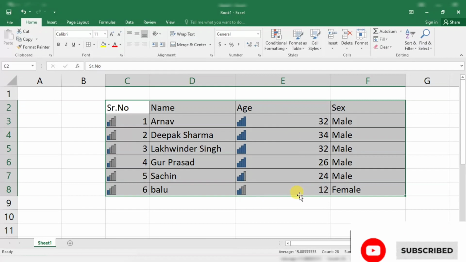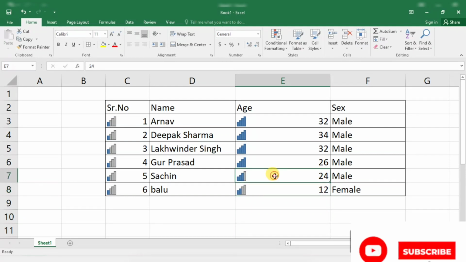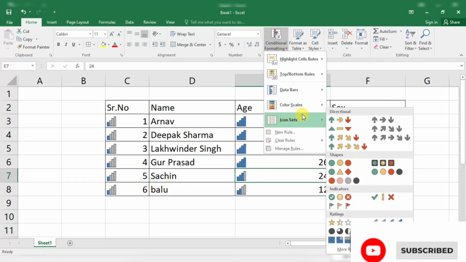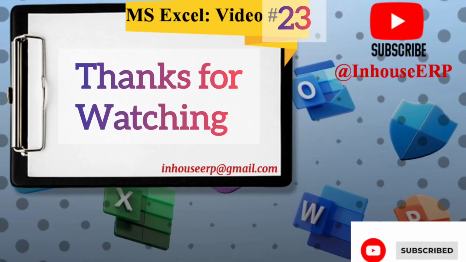First I am going to apply this, and now you see the values in age. Less value, less bar, and the bars increase as the value increases in the age. I hope you like this video because this is very useful to represent our data in a graphical manner.